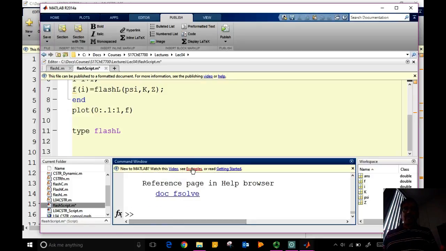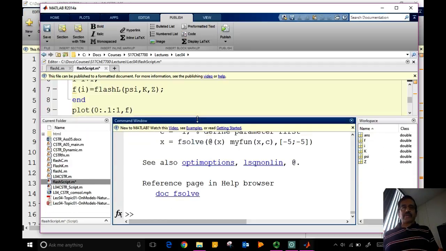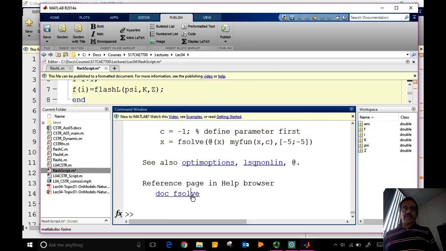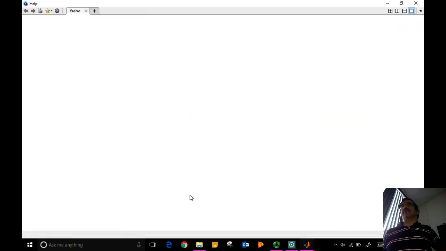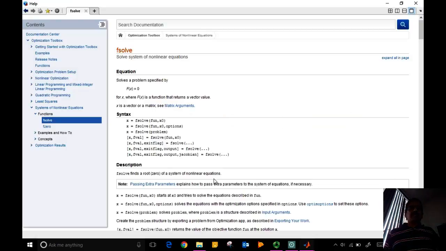It just scrolls past. If you want to read that, you need to open this window, or you can just click on this documentation on fsolve. It produces a nicely formatted HTML help file. So f of x equal to 0. It solves a general class of nonlinear functions like this. How to use it? You have to use it in this format.